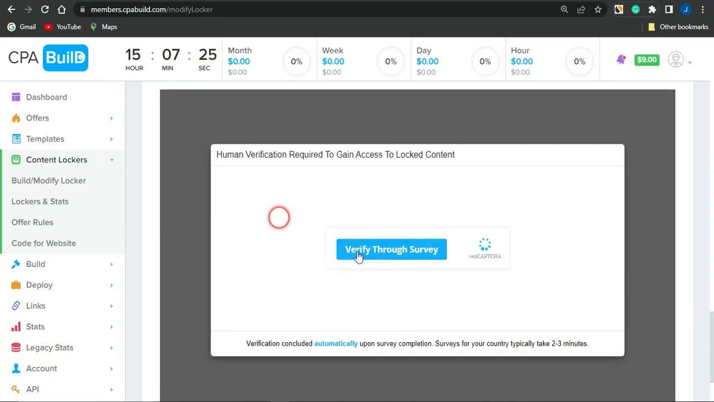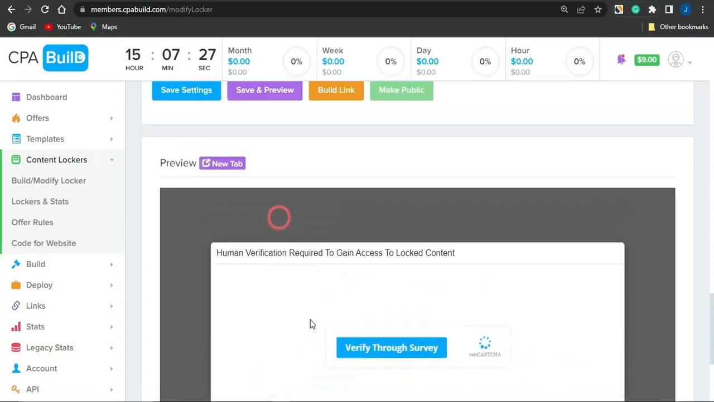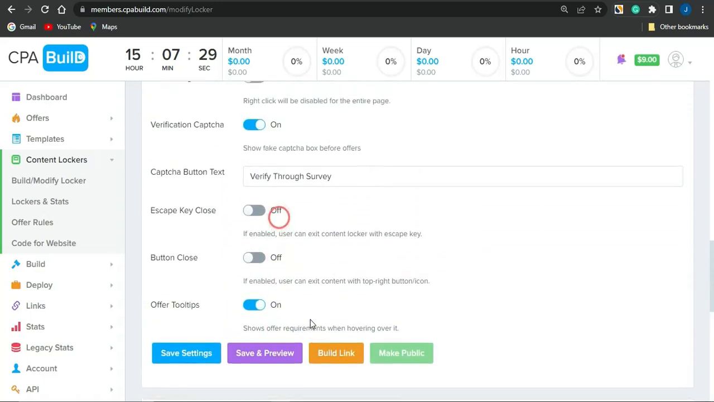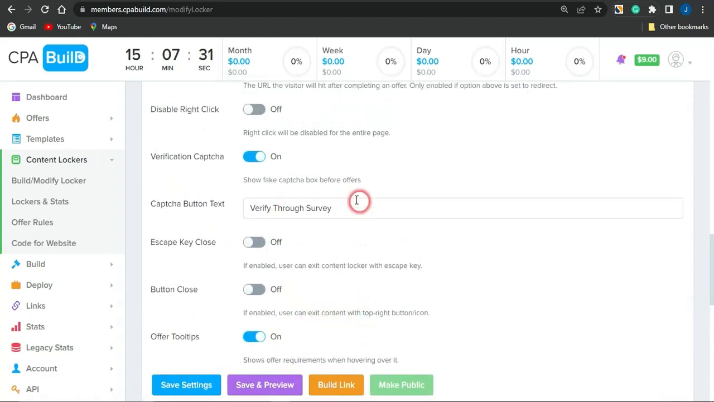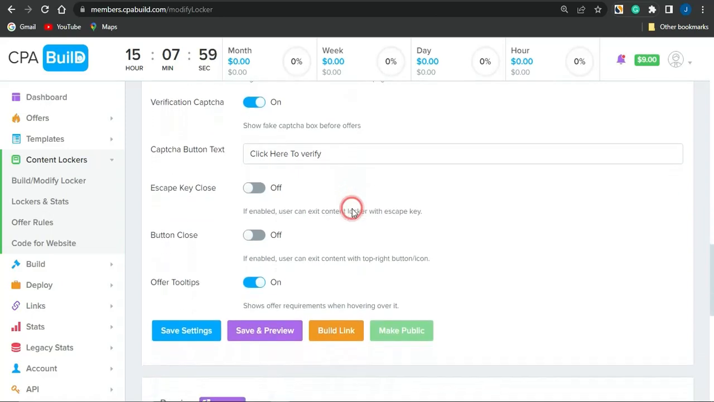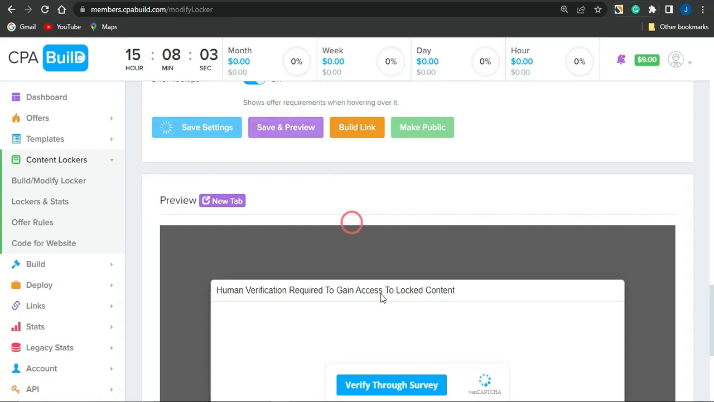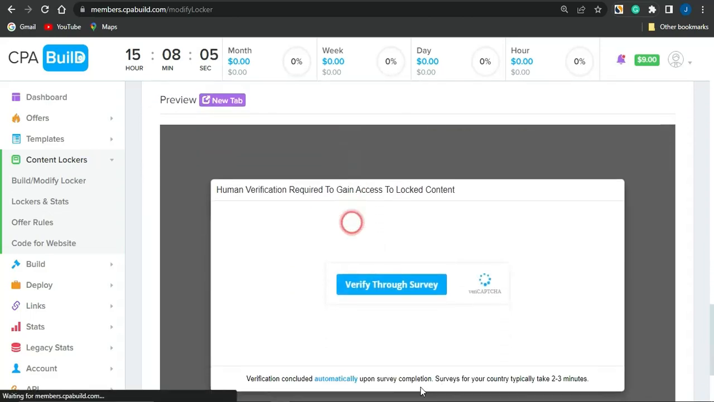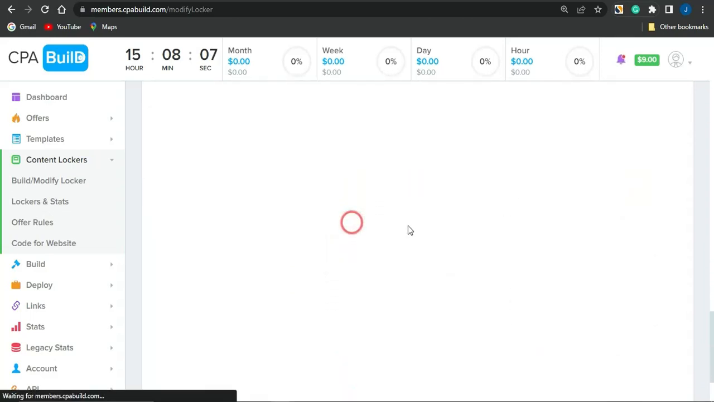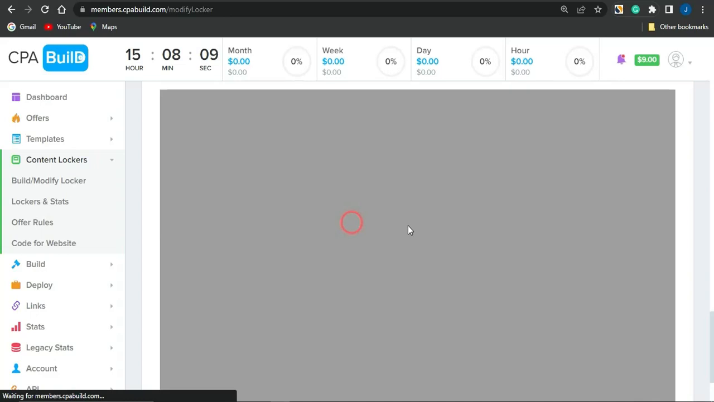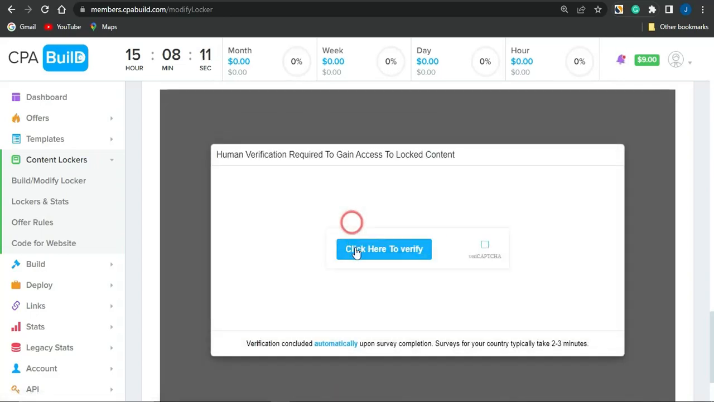So this section which says verify through survey, I'm just going to search for it in this section. You could see it right here on the capture button. You could change that based on your preference. So I simply change this to something like click here to verify, and if I simply click on save and preview, that is automatically going to change right here in this section also. So you could see it's still loading up, and right now, guys, you can see that it has successfully been changed right here.